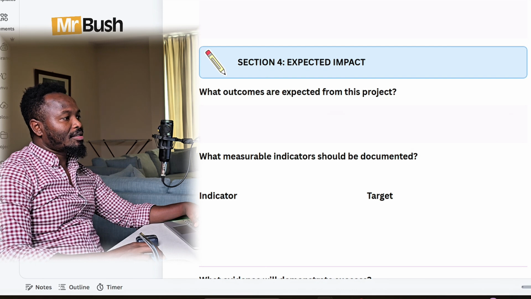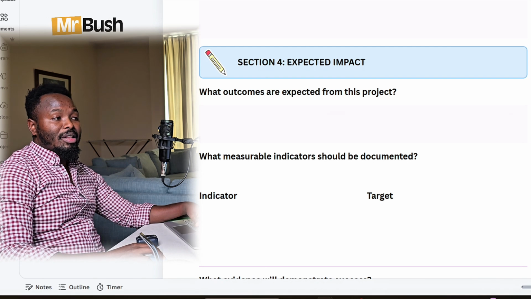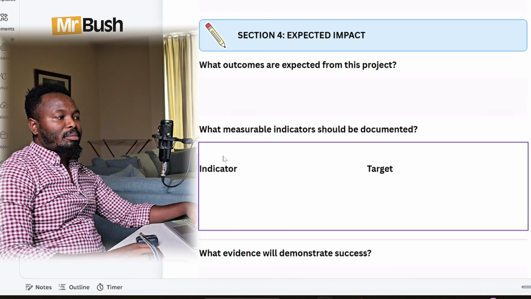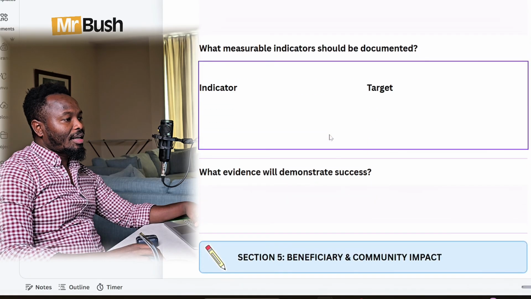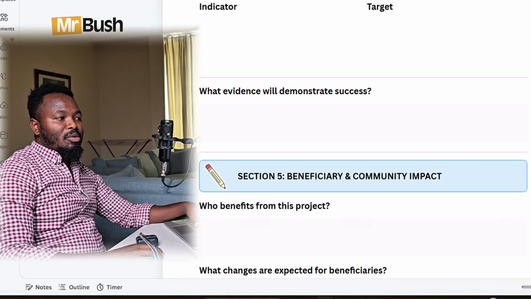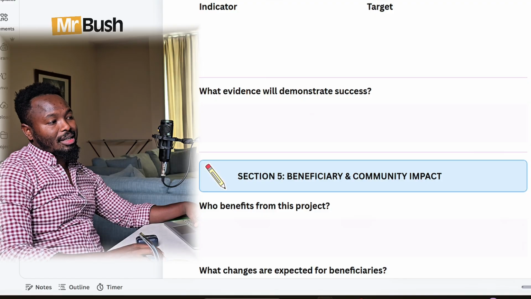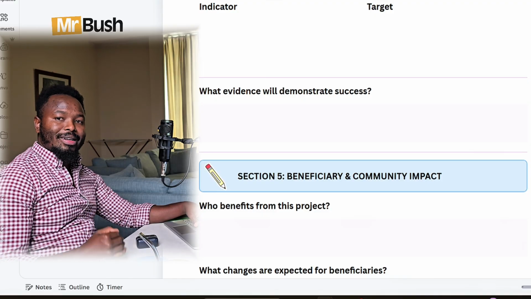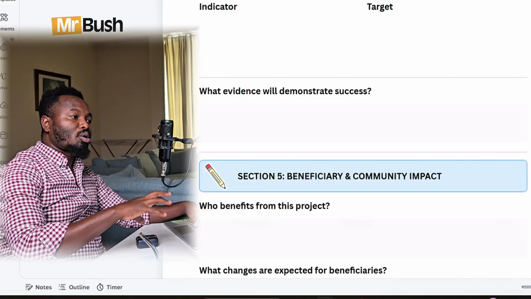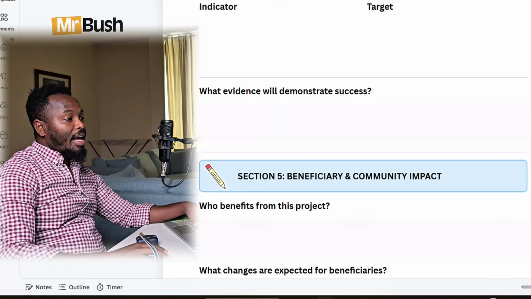Now, on section 4, this is where you're going to cover the expected impact. This is what outcomes are expected from this project, and measurable indicators that should be documented. And then, what evidence will demonstrate success? This is a very critical question. What evidence will demonstrate success? Because every piece of content that you create has to match the organization's mission, the organization's vision, and all that information.